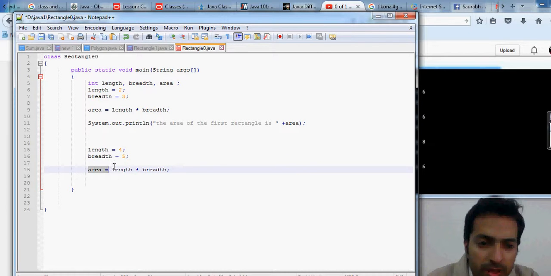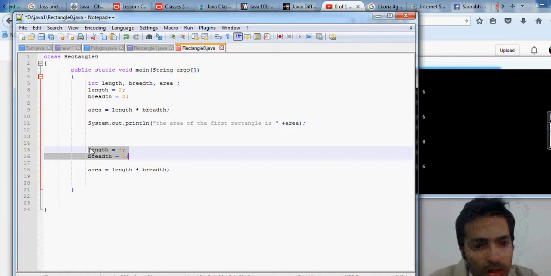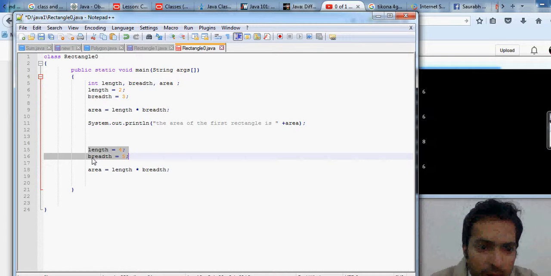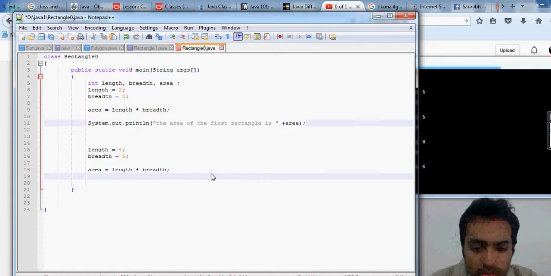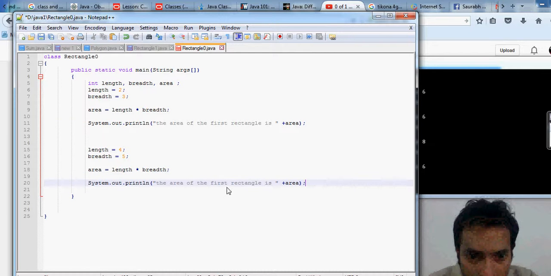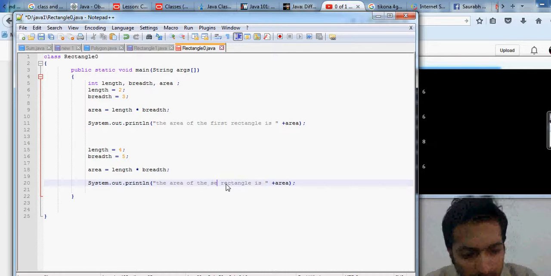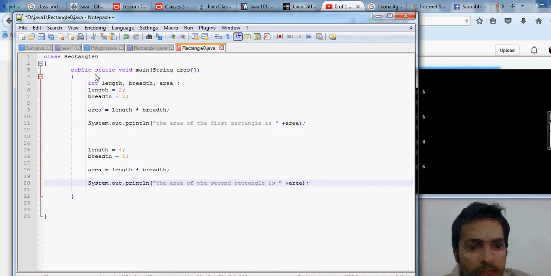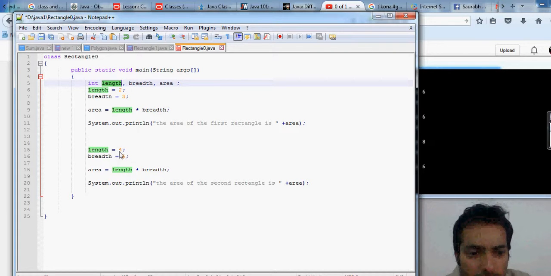Now area will measure the product of these values, because the location of variable length and the location of variable breadth in the memory will now hold the values 4 and 5. So now it will measure this particular area and it will print this area. For this particular reason I will have to write this code once again, and now I will write over here second rectangle. Since the value stored in the location of the variable length is now updated to 4 and breadth to 5, the area would be 4 into 5, so this is measured over here. So this time the area will produce 20.